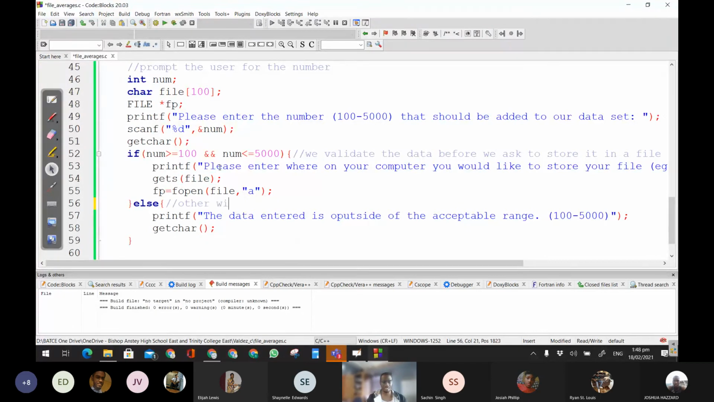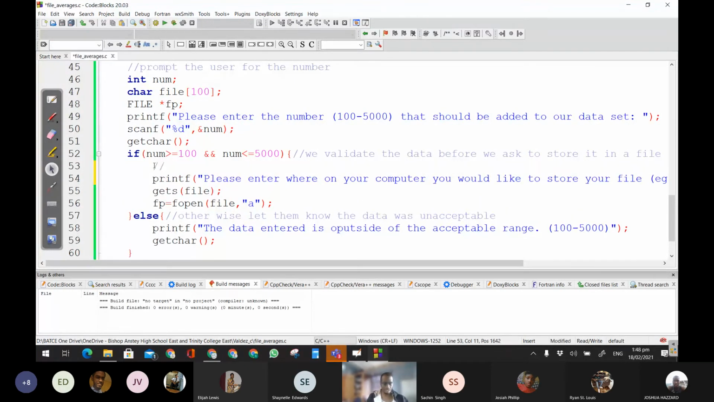So otherwise, let them know the data was unacceptable. But let's go back into this part now, where the data is acceptable. What we do is that we ask the user where they want to store their data. Ask the user where they want to store their data.